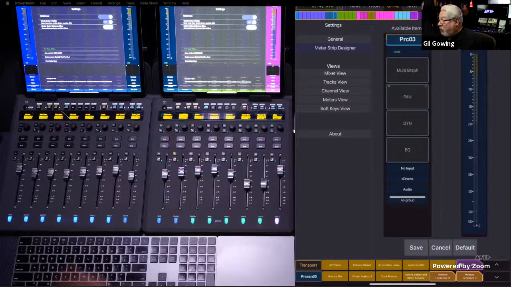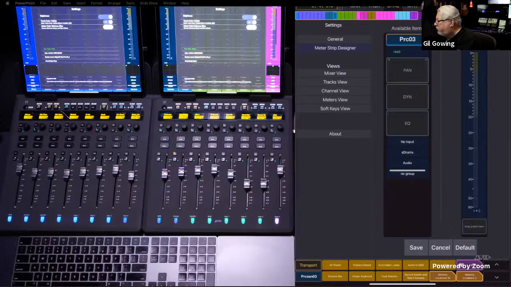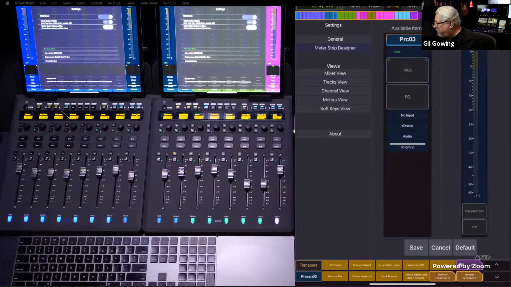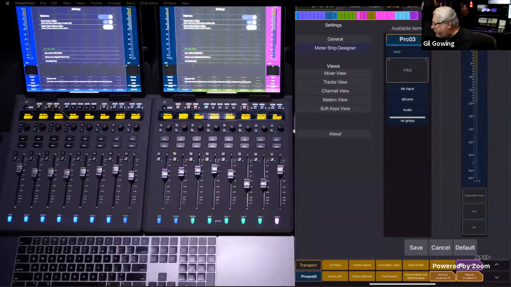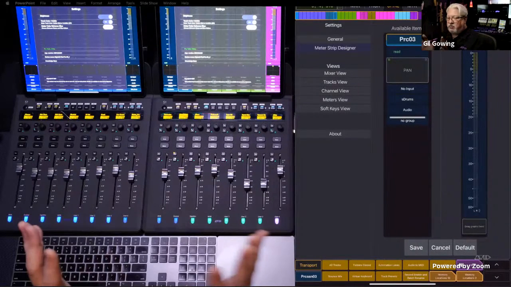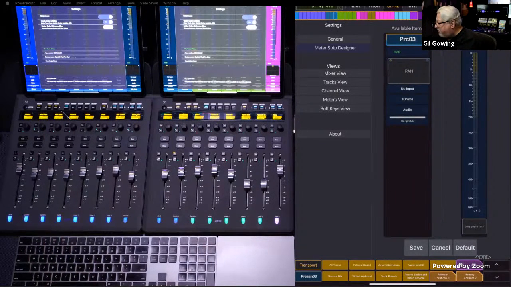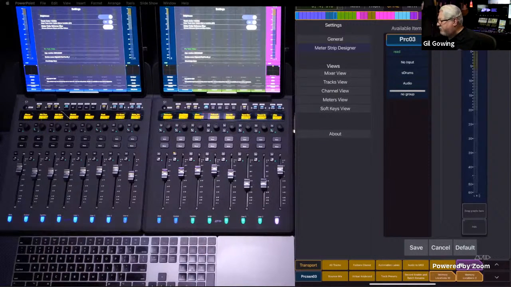So what I want is to have some things in a multi-graph, but I want the pan separate. To do that, we're going to drag the multi-graph back over to our strip preview, and then drag dyne and EQ over. Once those are over, we can drag those right onto the multi-graph. Now the dyne and EQ are part of the multi-graph, but I'm going to place pan as a separate thing.